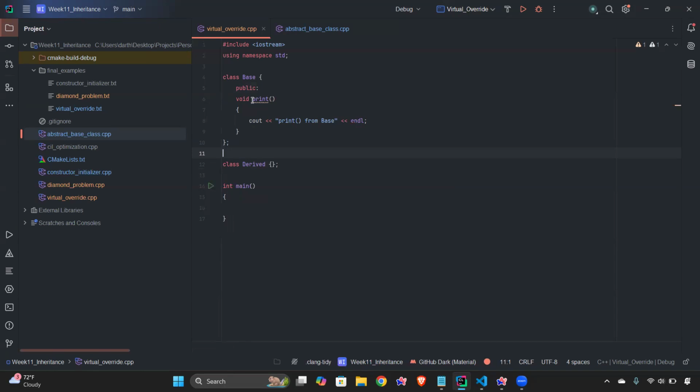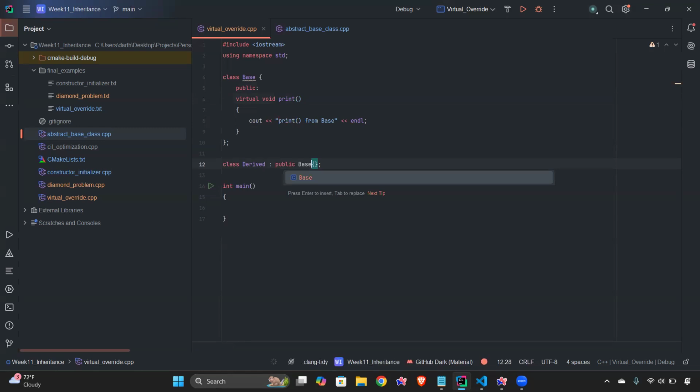Anyways, if we want to enable overriding of print, we need to include the virtual keyword before our function signature. This virtual keyword is what tells your program or your compiler that print is allowed to be overridden. If you don't have this virtual keyword, you cannot override print, at least not in the way that you might be intending.